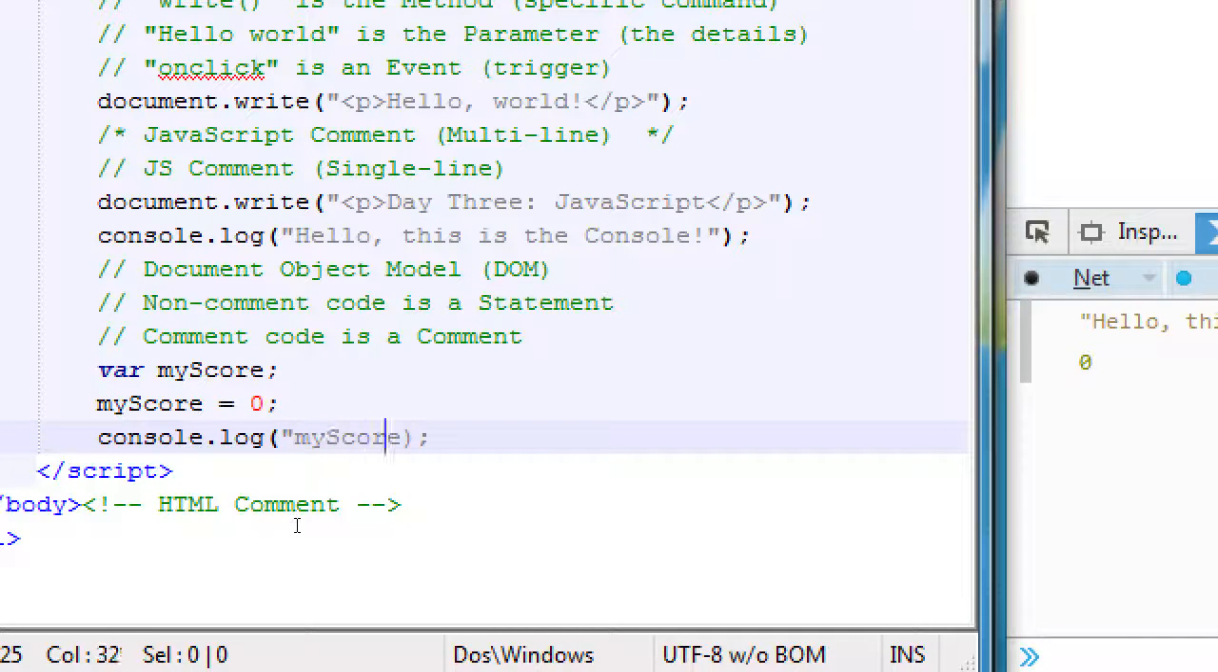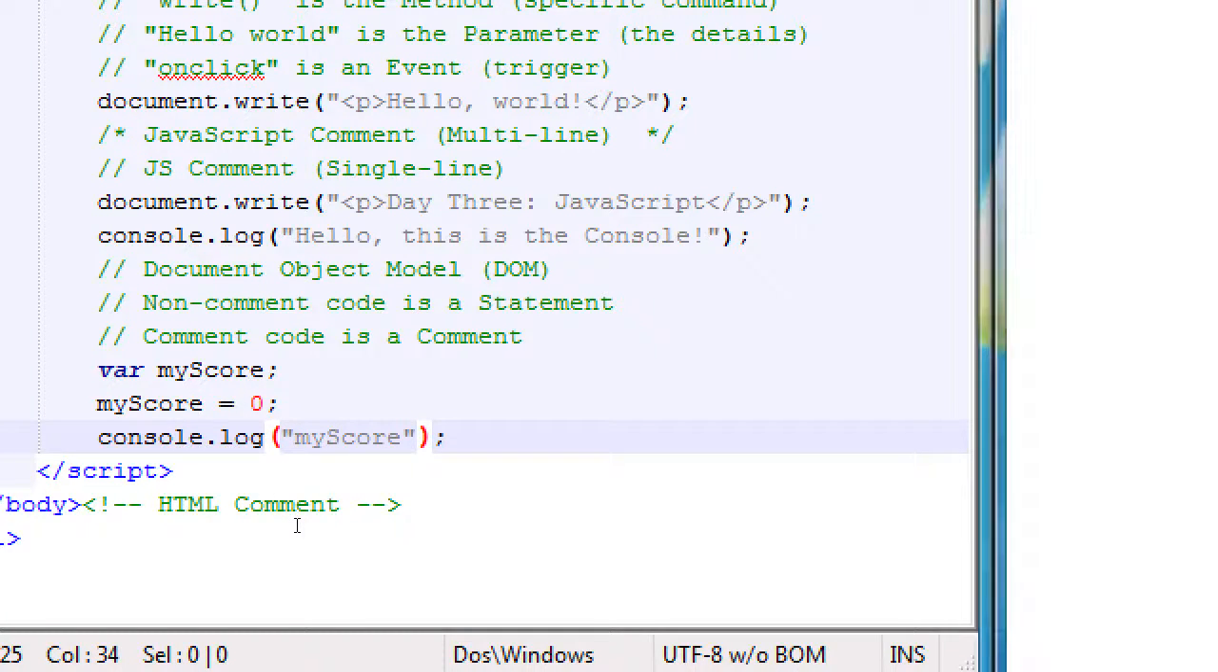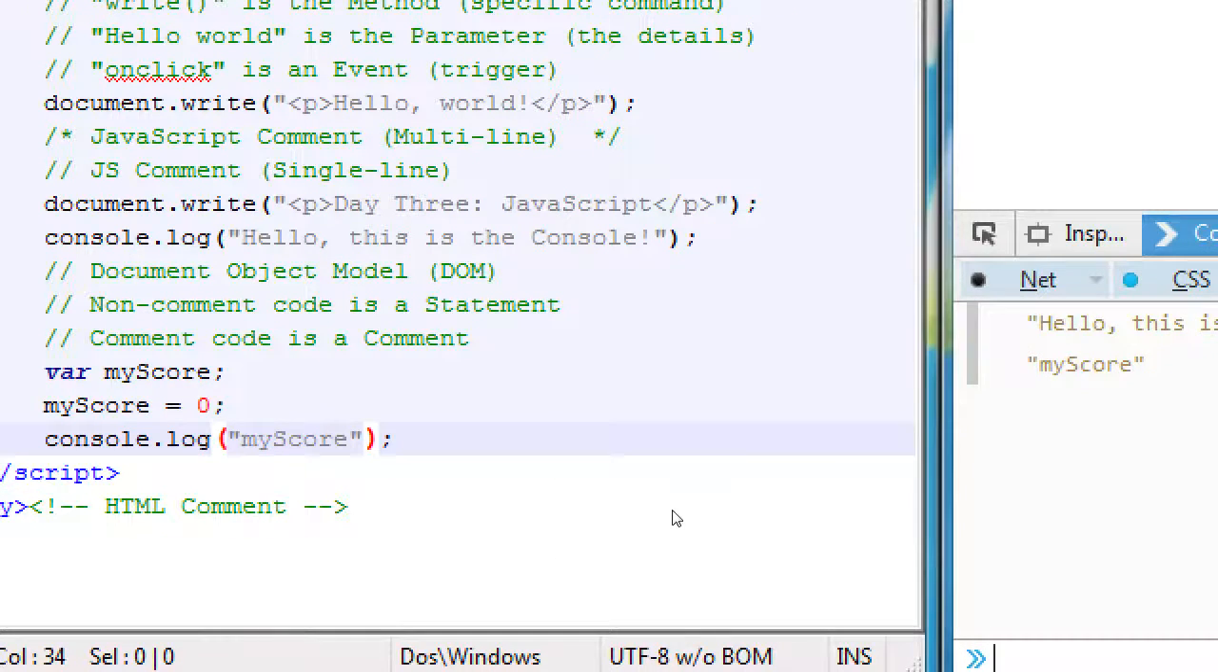If I add quotes, it says my score. So in quotes, it's literally writing the name of the variable instead of what's inside of the variable. This is a literal string. This is show in the console this exactly in quotes. So it showed the name of the variable. Without quotes, it's no longer a string. It's no longer a literal string. It is a value inside of the variable, which is 0.